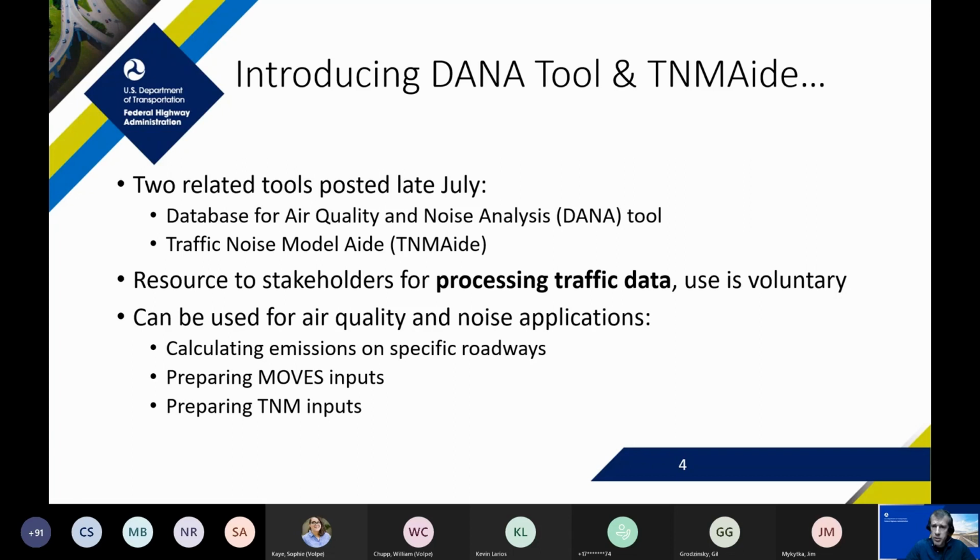These tools can be used for several air quality and noise applications. The first of which is calculating criteria pollutants and greenhouse gases on specific roadway links. Secondly, you can use them to prepare inputs to EPA's MOVES emissions model. And finally, you can also use them to prepare inputs to our own Federal Highway Traffic Noise Model, or TNM.